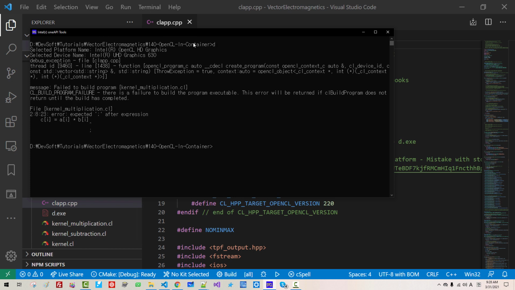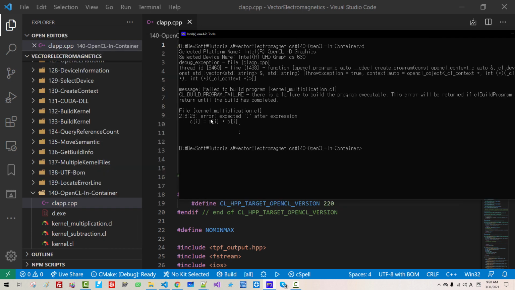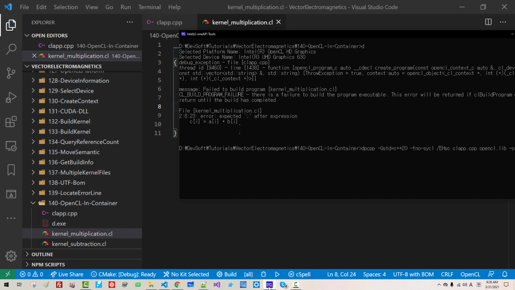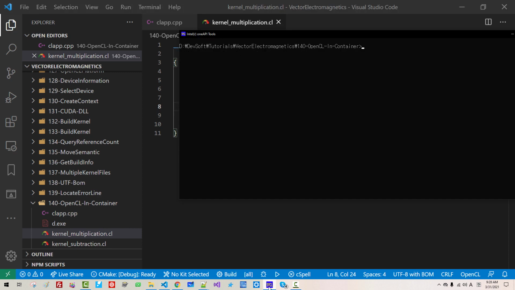clsd. So kernel multiplication.cl line 8. We fixed the bug. We build again, clsd. Now it works correctly.